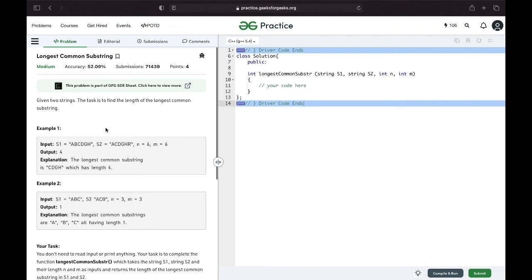Today we are going to solve the problem longest common substring. In this problem, we are given two strings and we have to return the substring which is common to both the strings and whose length is longest. We have to return the length of such substring.